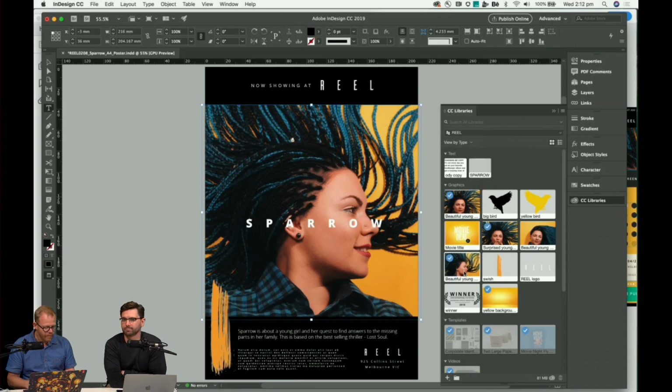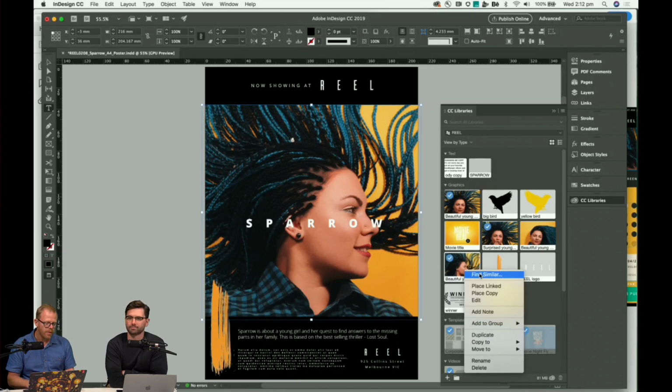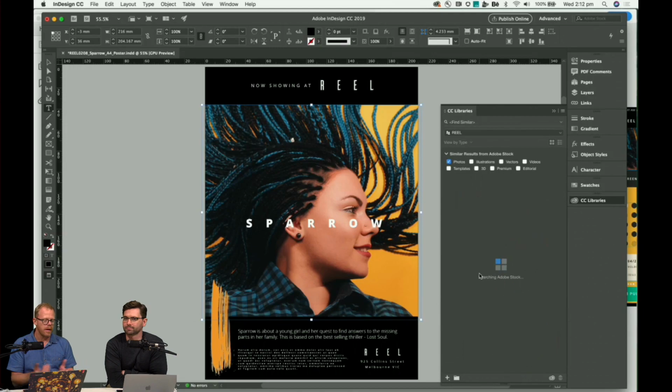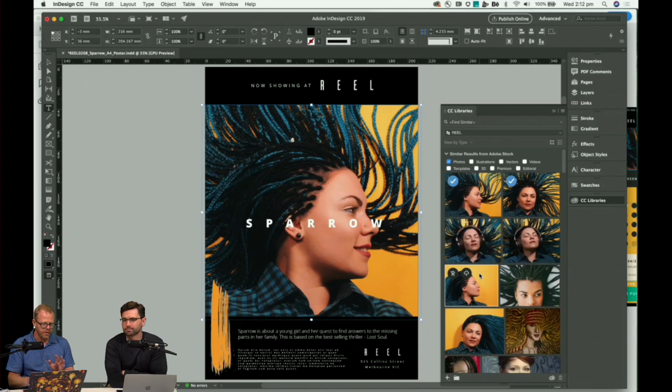So if I wanted to have a look, I can still find similar, and it will open up Adobe Stock and find similar imagery. So you'll see what will come through, but that also gives you another option. There's a few that I've lined up. We've already got a series of imagery, so I can actually pull these in and use that straight away.